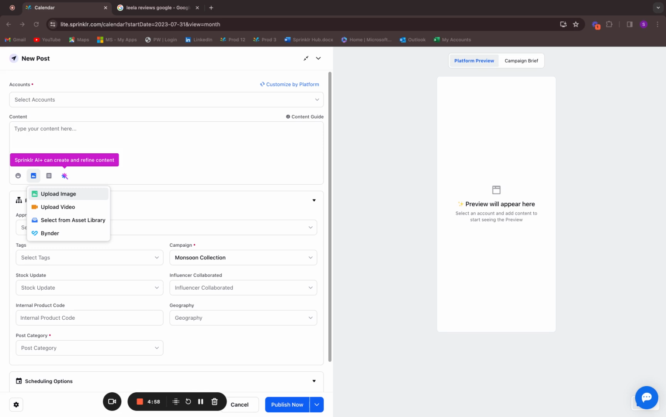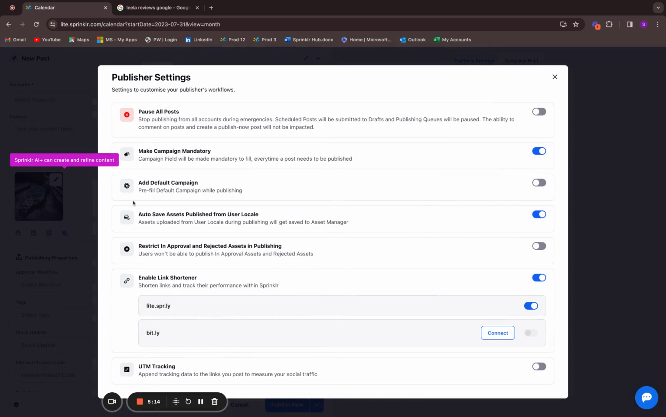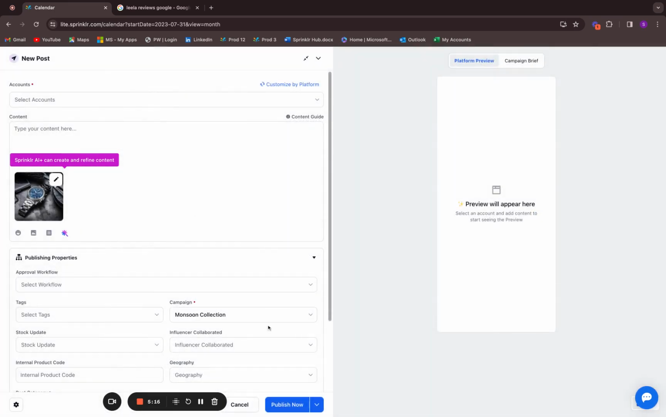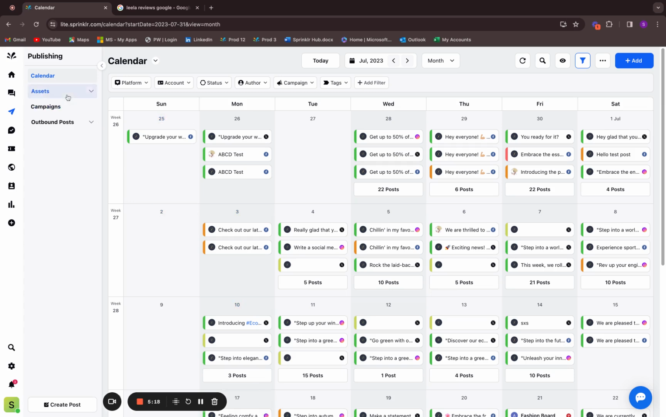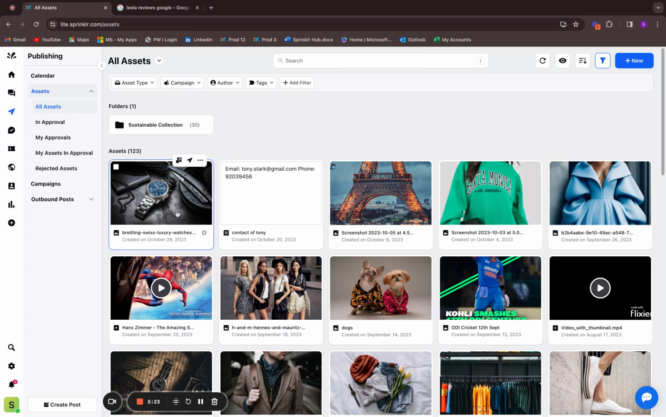I go on to select this asset, I click on open, and now while this asset has been added to the publishing module, this particular asset is not present in the asset library. Since I have switched on this particular toggle, it will be there in the asset library now. So if I go into the assets, simply go into the all assets. So as you can see, this particular asset has been automatically added into my asset library.